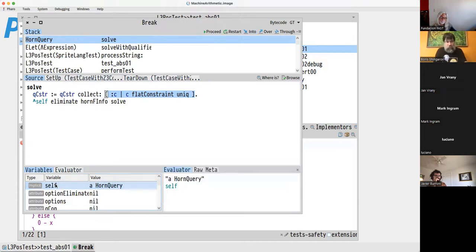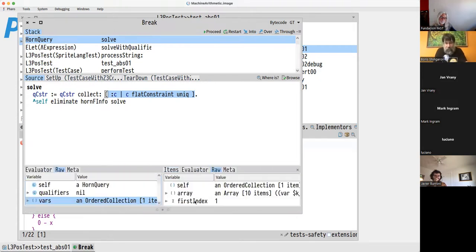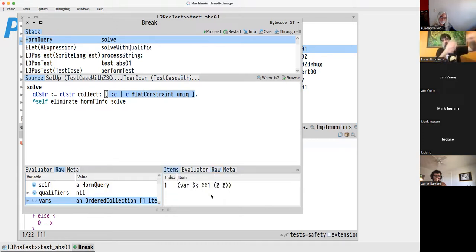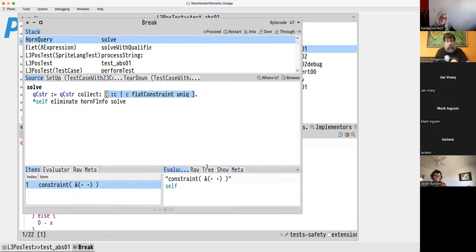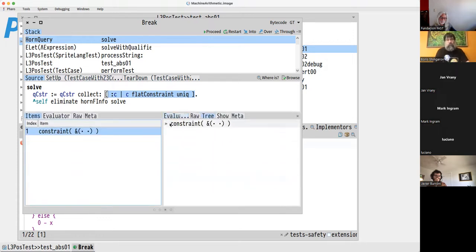If I get into the solve, self is now a Horn query, and inside there I have a var, which it synthesized, right? It's just this K, it came up with some new name for a unique ID. And it takes a product of Zahlen and Zahlen. And here's the constraint. I'll show you if I make it bigger. So this is the constraint.